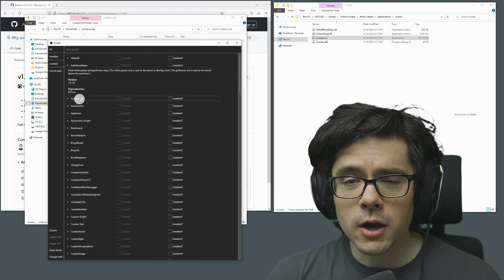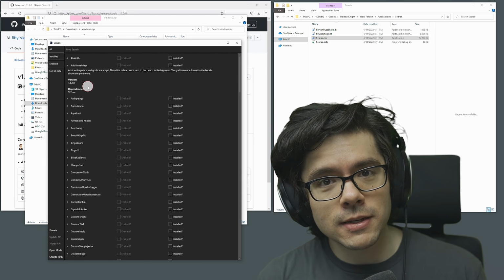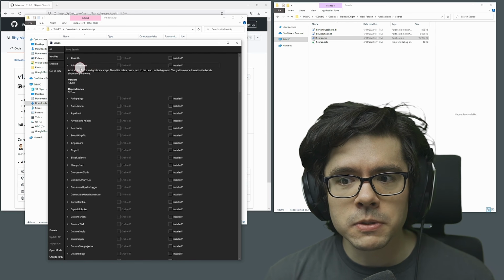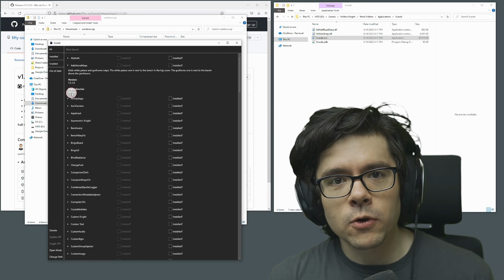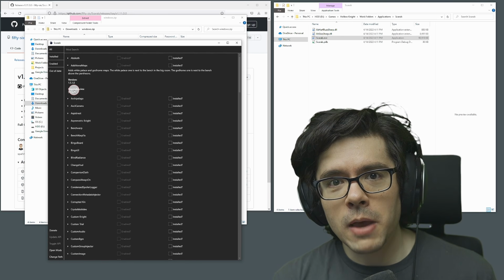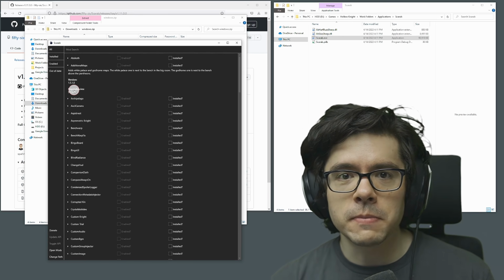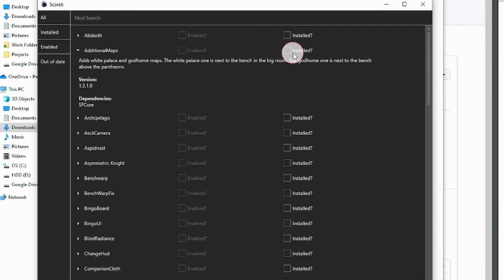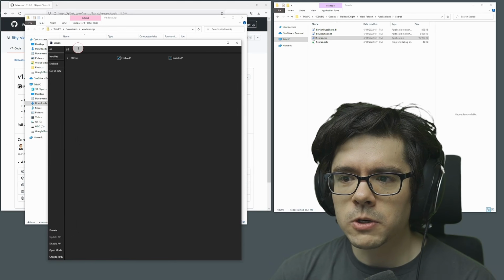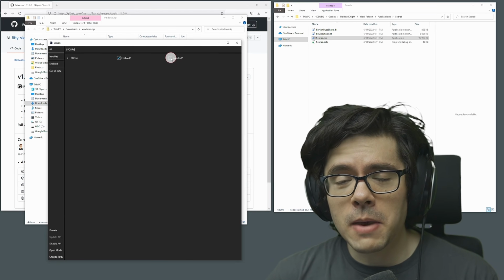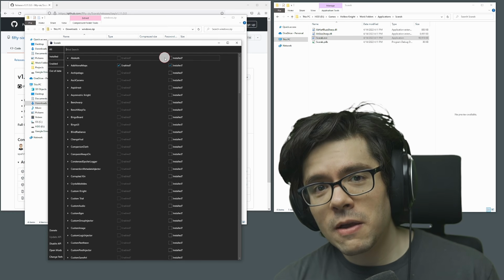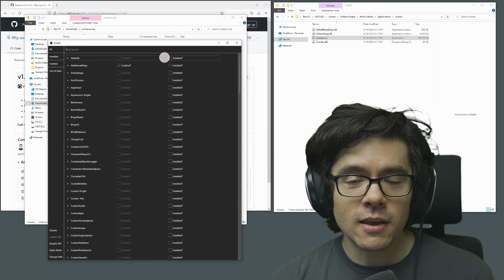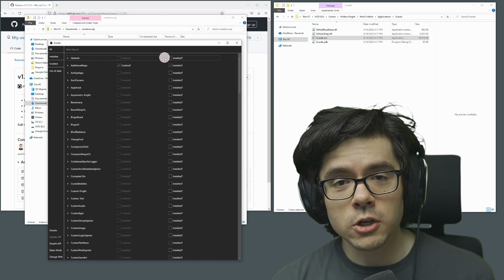Now, some of the mods have what we call dependencies. Dependencies mean that this mod, Additional Maps, depends on SF Core. So that means Additional Maps needs SF Core to be installed in order for the mod to work. However, if we install Additional Maps, let me just show you, SF Core automatically installs as well. However, if you disable SF Core, Additional Maps probably isn't going to work. So just be cautious of that.